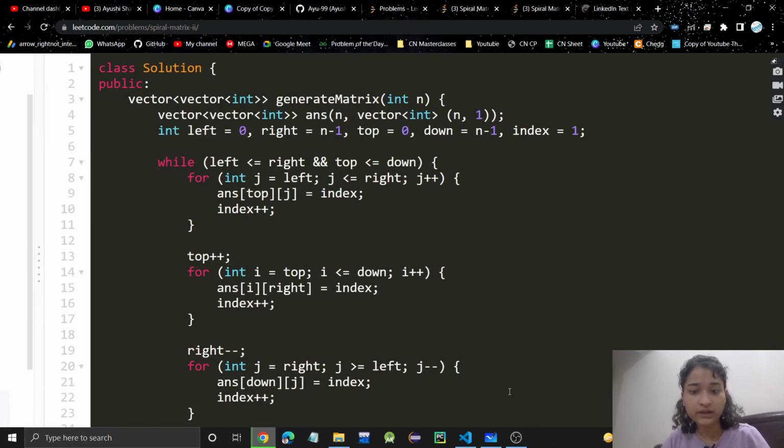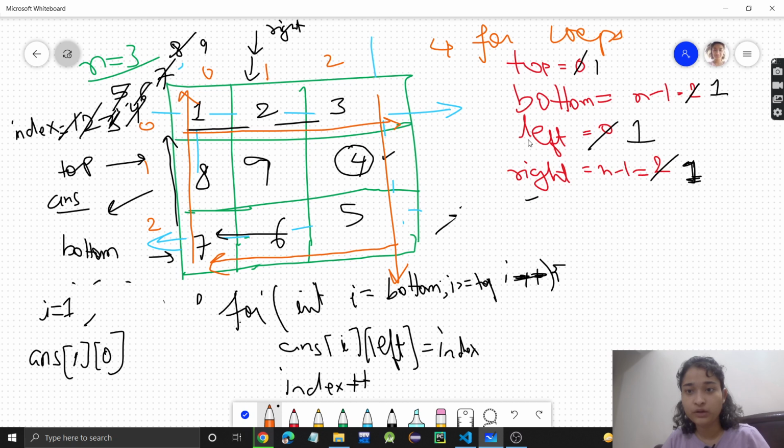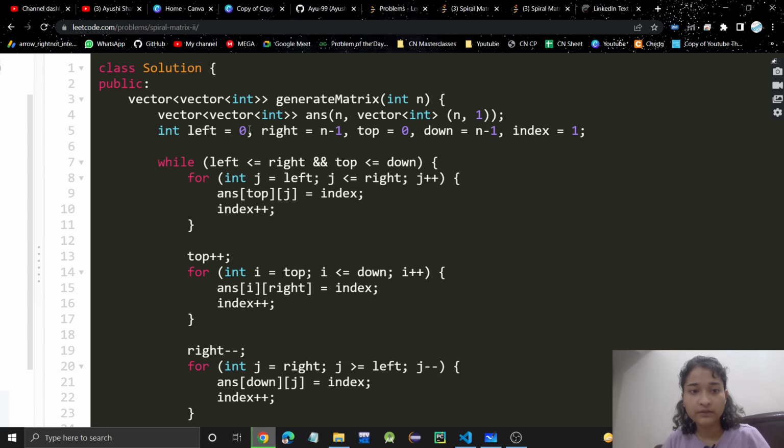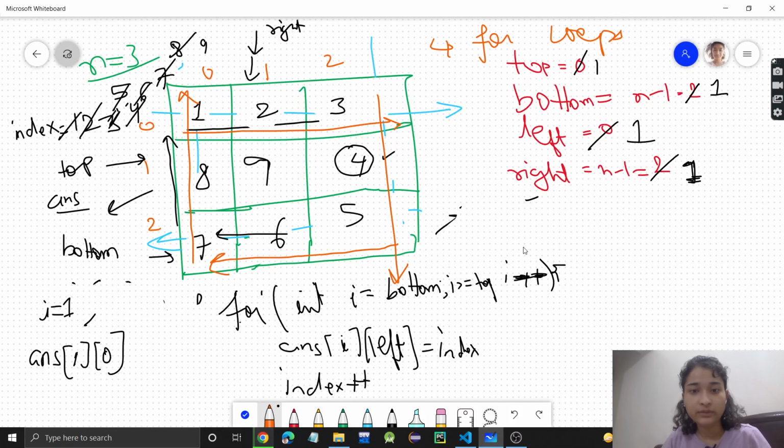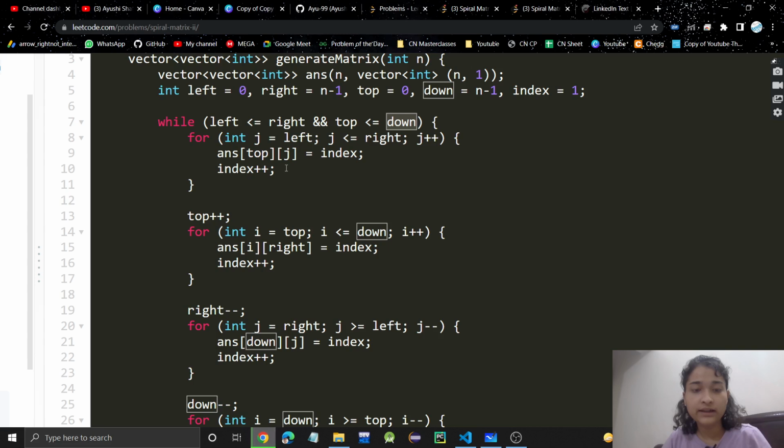So see, first of all we were taking 4 variables, right? Top, bottom, left, right. Top was the first row, bottom was the last row, left was the first column, and right was the last column. So accordingly I have given the indexes, and index is starting from 1. So we will run a while loop until left is less than equal to right and top is less than equal to down. So here I have taken the down variable, right? Obviously, we will be doing all this until left is less than equal to right and top is less than equal to down. This for loop is for filling the first row.